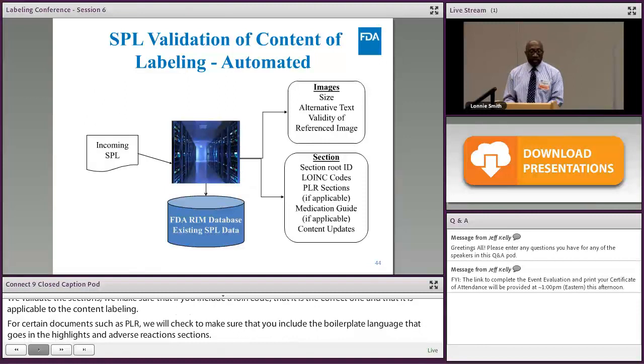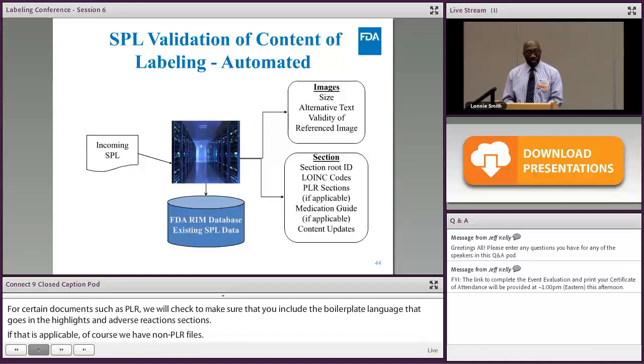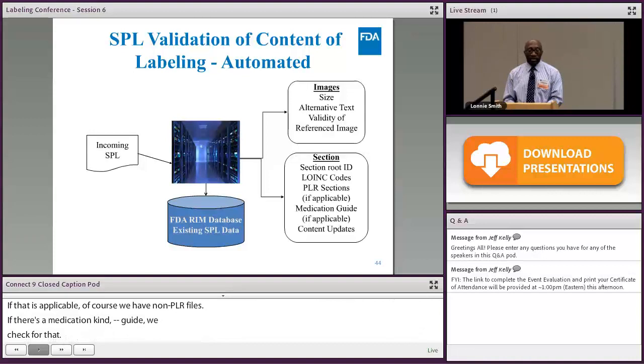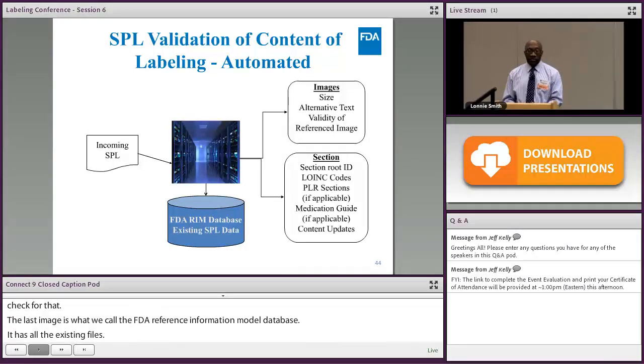We also check for content updates because the last image on this slide is what we call the FDA Reference Information Model database and has all the existing files. So when a new file comes in, our system will check to make sure that, one, if there was a previous version, that you're using the same set ID. If you made any changes to that section, we check the drug listing information as well as the content of labeling sections to ensure that you change the section ID if appropriate.